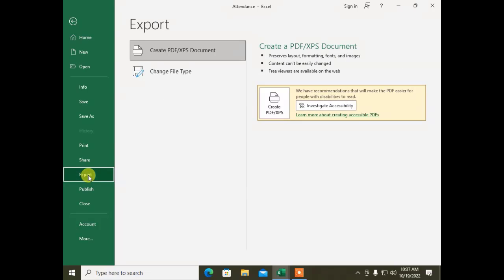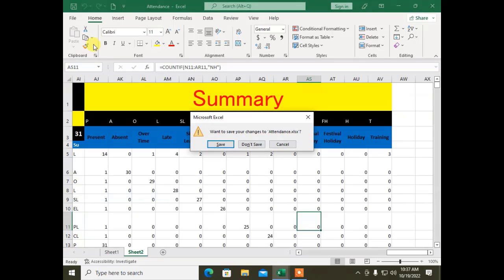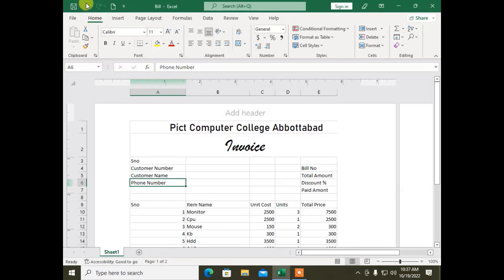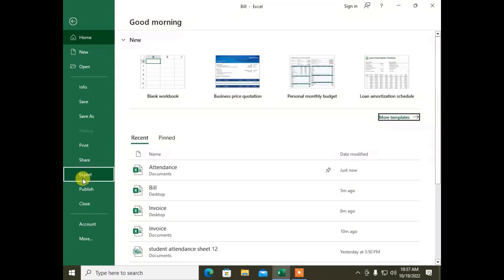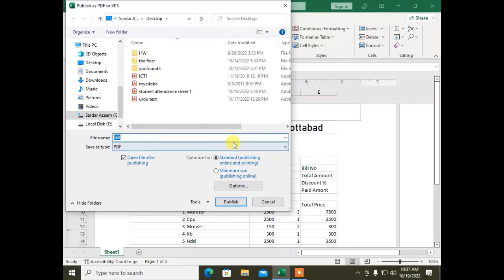Next one is export. Export means creating the PDF, portable document format, of that file. To create the PDF of any file, you'll just click file, export, and create PDF. In this way, I'm going to create the PDF of this file by the name of bill at desktop and I'll publish it.